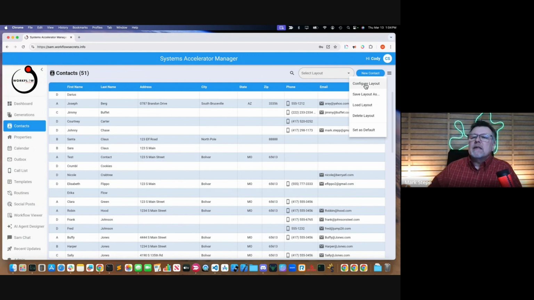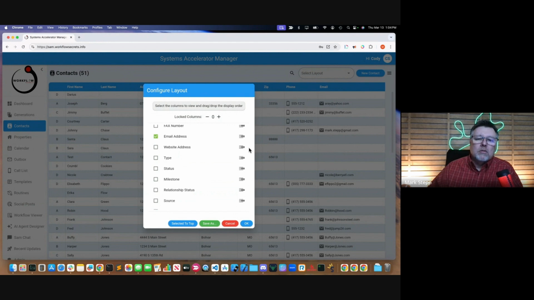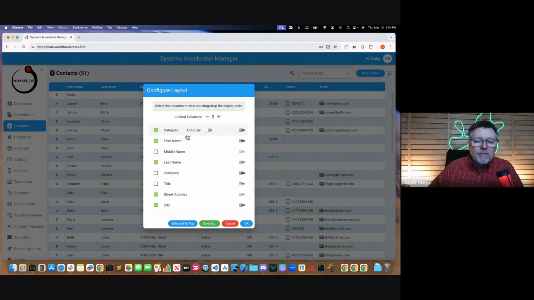Okay, so in the configure layout, you look at the layout, and this is a representation of all the fields that we have available that you can put into your browse list, your list of contacts and stuff. Pretty much all the main fields that you would want are in there. There's some that are not, but it definitely is the majority of them. On the category, there's this colorize option, and you can just turn that on right there.